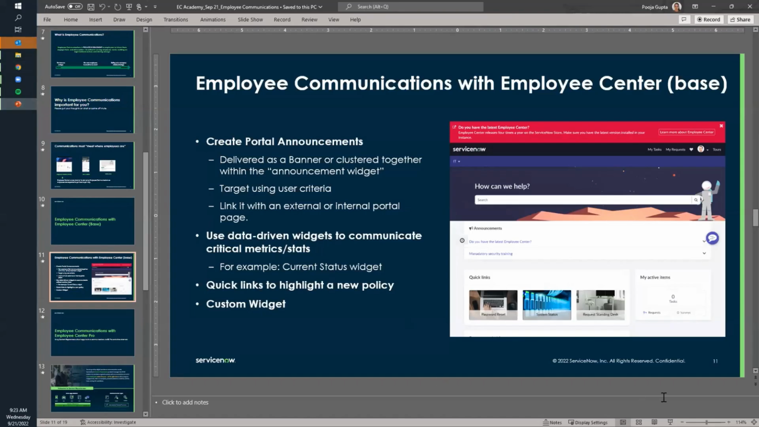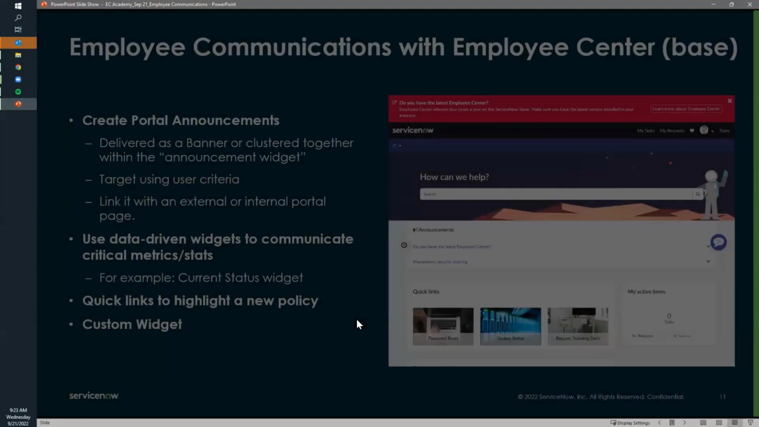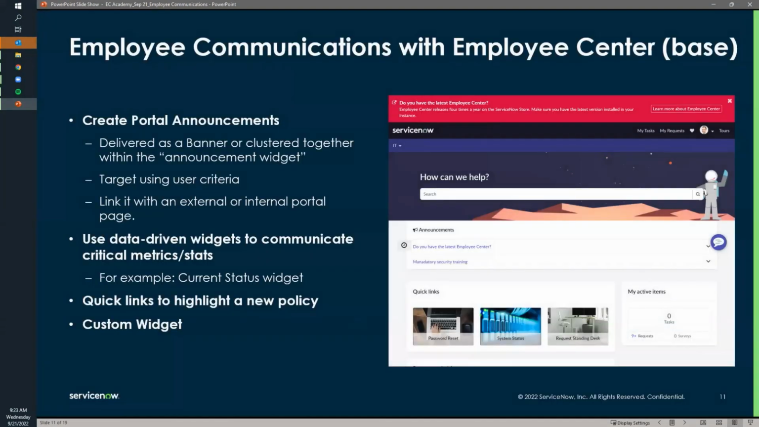Beyond that, you can always do fancier things like use the data-centric widgets that we have. For example, there's a current status widget which tells you if there are any outages and all that. So you can take a data-driven approach to make a particular kind of communication, and beyond that you can customize it. So in a nutshell, on Employee Center base, portal announcements is the key way to make the communications. Any questions on just the base?